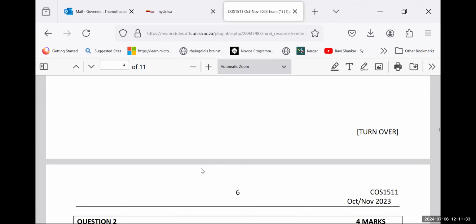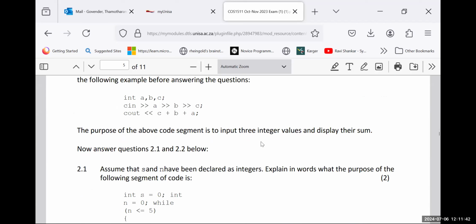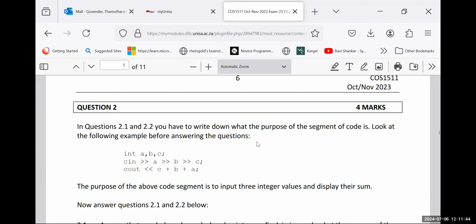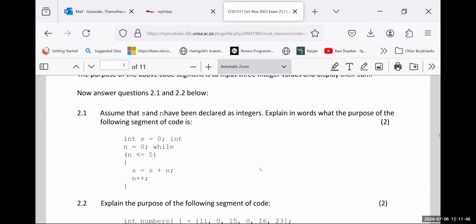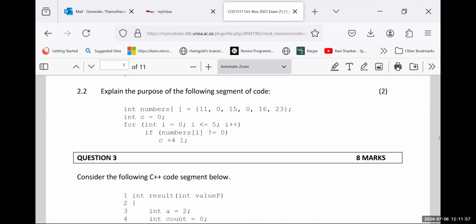Then in the next question, question number 2, they're talking about a segment of code. What is the purpose of this code? To display sum. This is a simple question. It's only worth 4 marks. The next question, Hendrik, again, the while statement is being tested. In question 2.2, the for statement is being tested, as well as Hendrik.